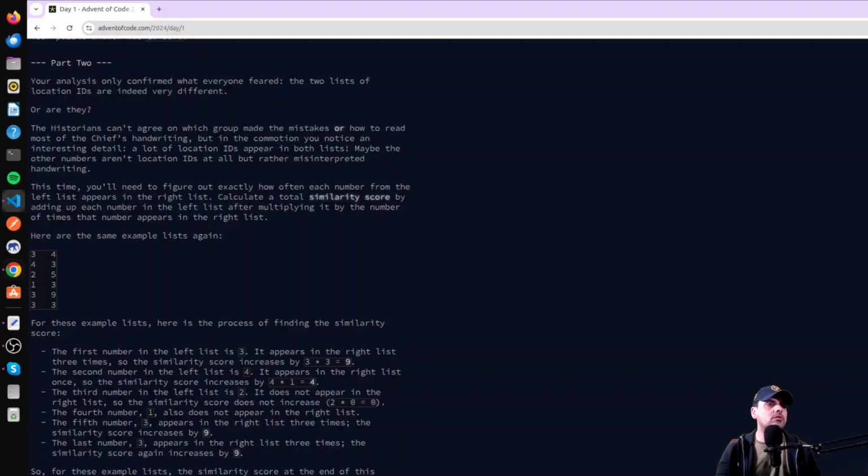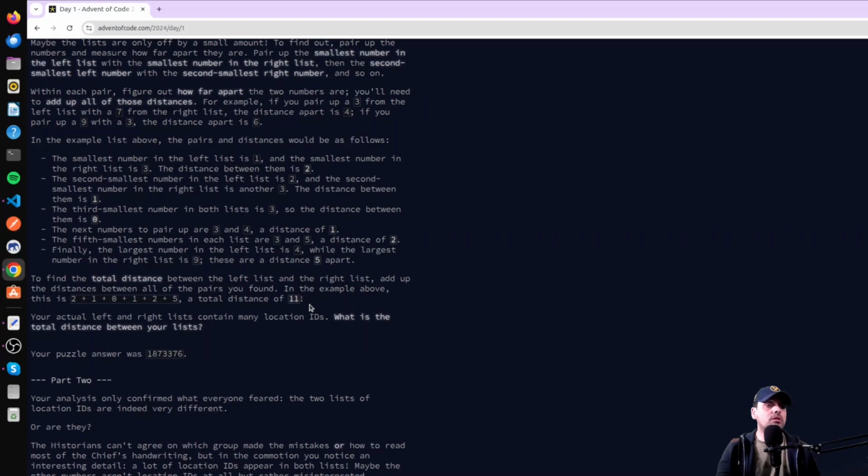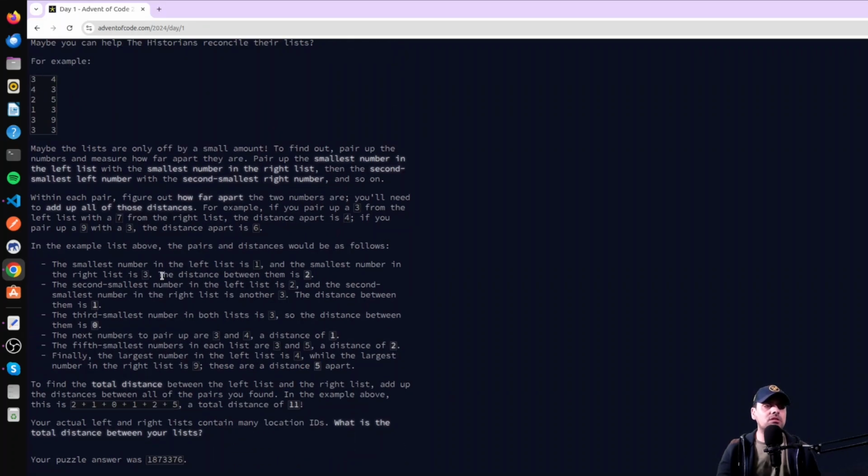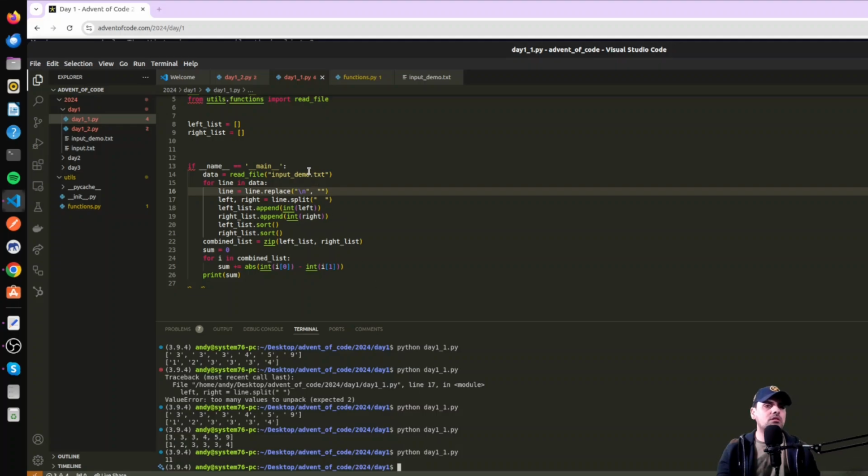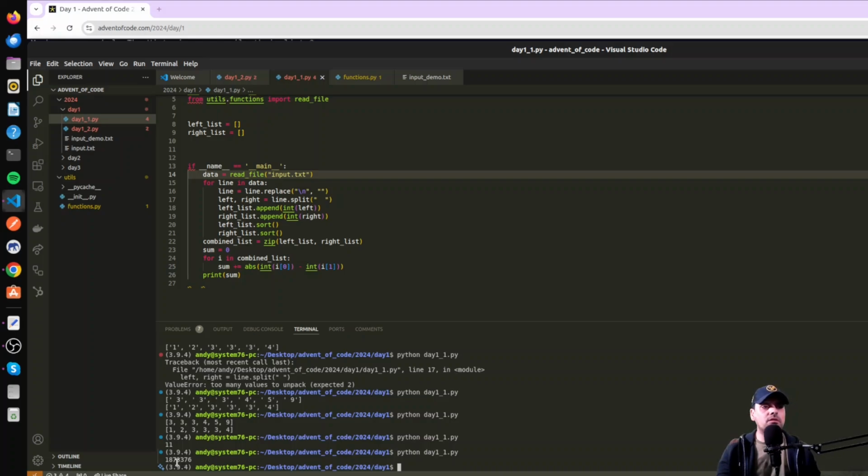Okay, so I'm getting 11, which is this. Where am I? Here. So that's the demo test case, and I get 11 as expected. Now I've already submitted this with 1873376. So if I rerun this with the actual input file, I get 1873376, as you can see. So that's how I did it. I zipped up the two, and then I used the left and the right, minus that, get the absolute value, and add to sum.